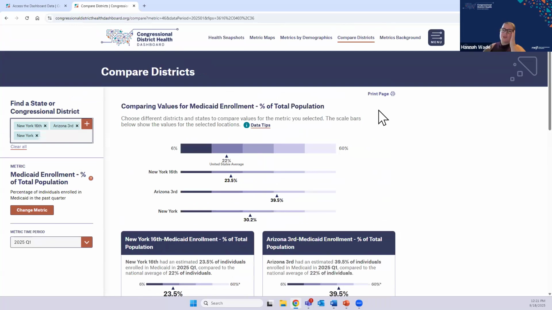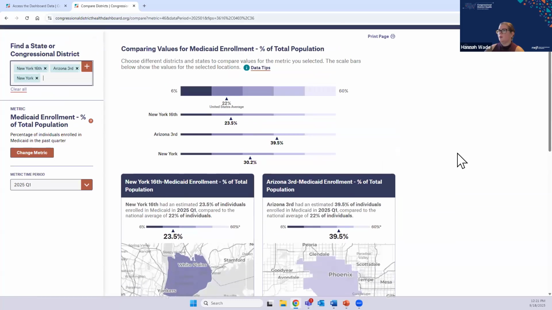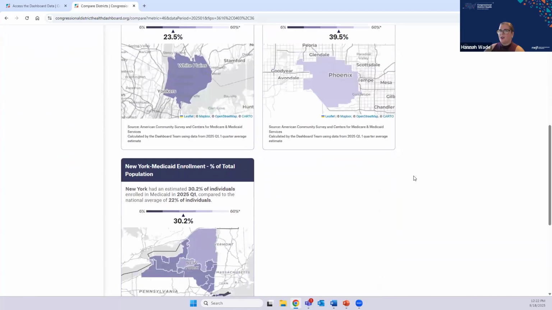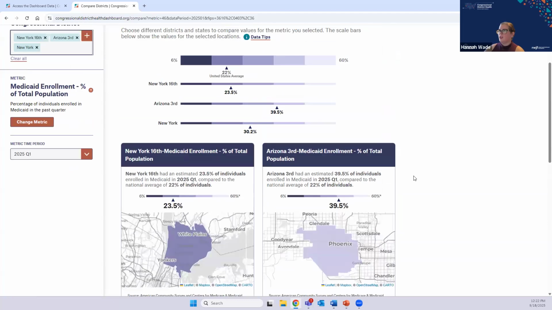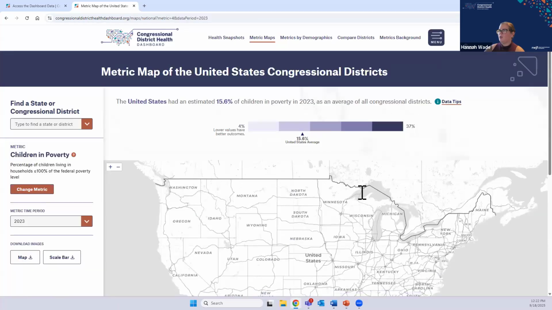And then with our health snapshots, you can use this print page feature and you'll get a nice printable PDF. The graphics are there, they don't break between the pages, so you can use them in presentations or printouts. I think that might be all I want to point out about the functionality. I know I missed one thing under metric maps that I'll circle back to now.